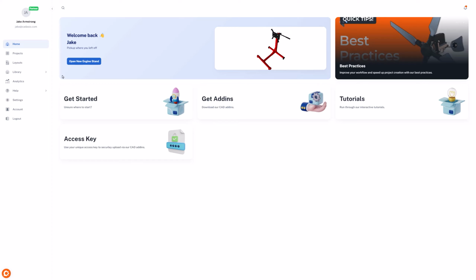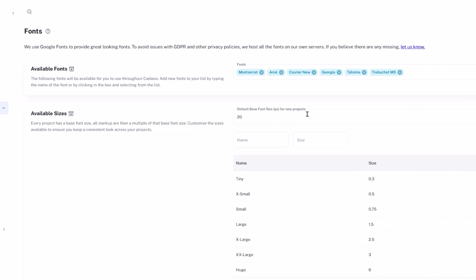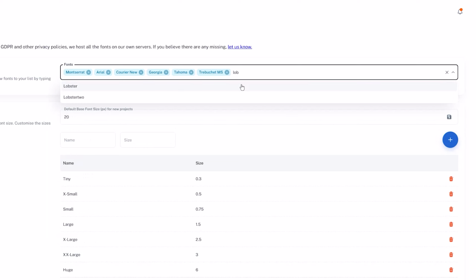Many companies have particular fonts they'd like to use throughout their documentation. Cadasio allows you to manage which fonts are readily available, and this is managed within the fonts area of the dashboard. Add any Google font to the list of available fonts to make them usable throughout Cadasio.